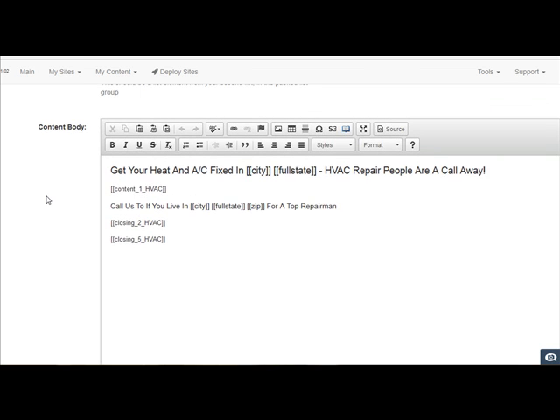Now let's look at this content. This is pretty wicked. What do you see a little strange about here? You see I got an H2. You see I've got Content 1 HVAC. Then I've got an H3. Of course, both of them have the modifiers in there. I can even put a double modifier here.